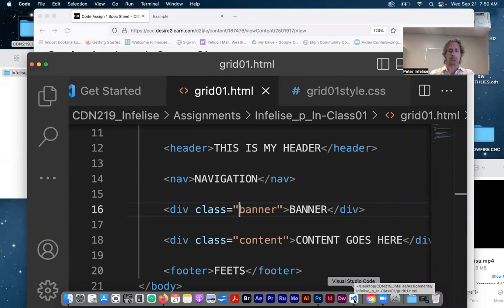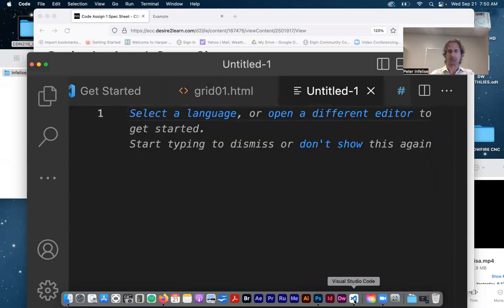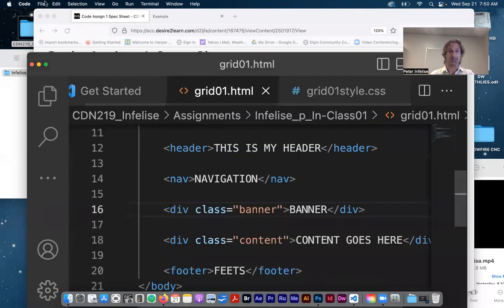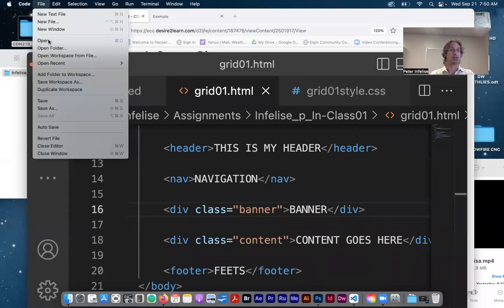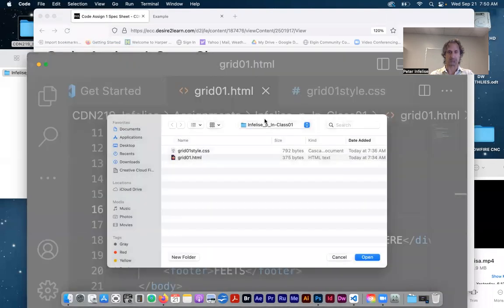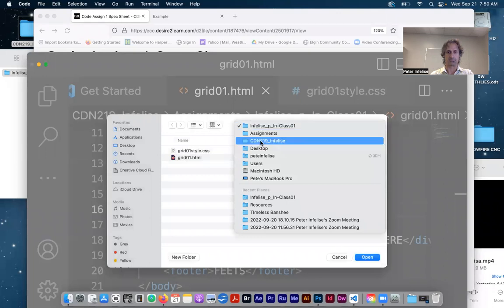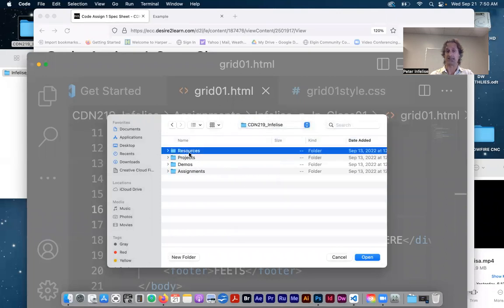So just like grid 1, grid 2, and now grid 3, I'm going to make a brand new document. No, I'm not going to make a brand new document. Sorry. I am again going to open up my starter document. And again, I'll do a save as on that.